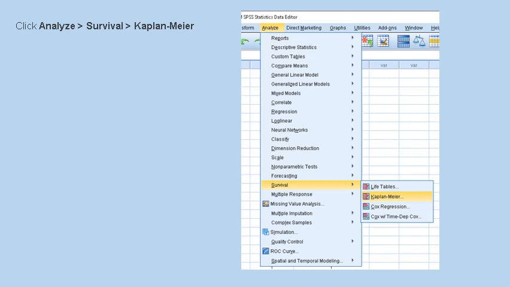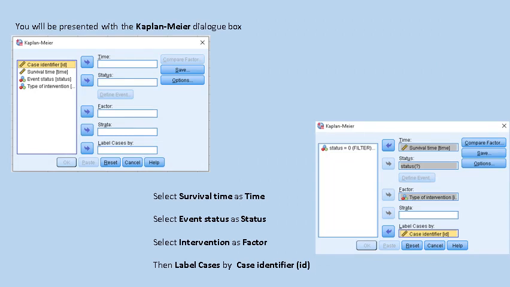Okay, these are the steps: analyze, survival, Kaplan Meier. We are doing survival analysis. Okay, then we need to select survival time as time. Status. What is the status here? That will be showing event status, event 1 or event 0. Event 1 means event is yes. Event 0 means censored. Okay, status, you have to select event status.